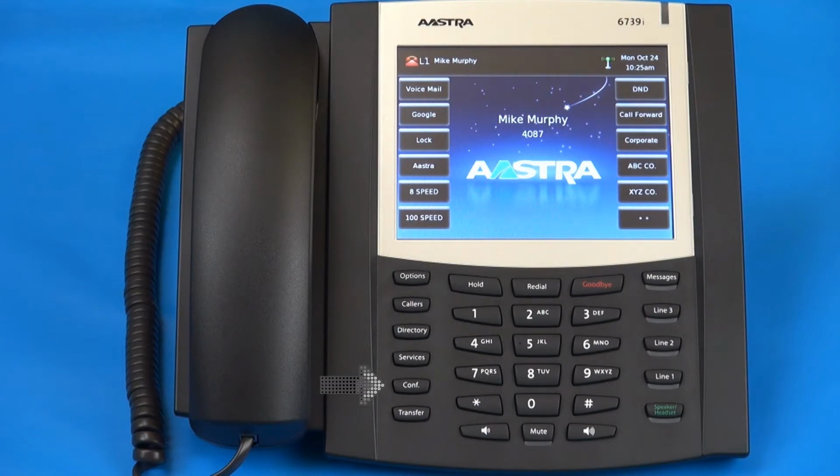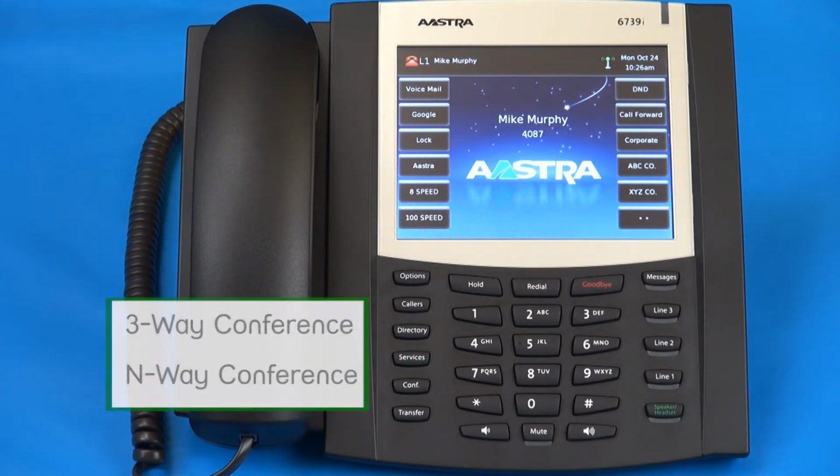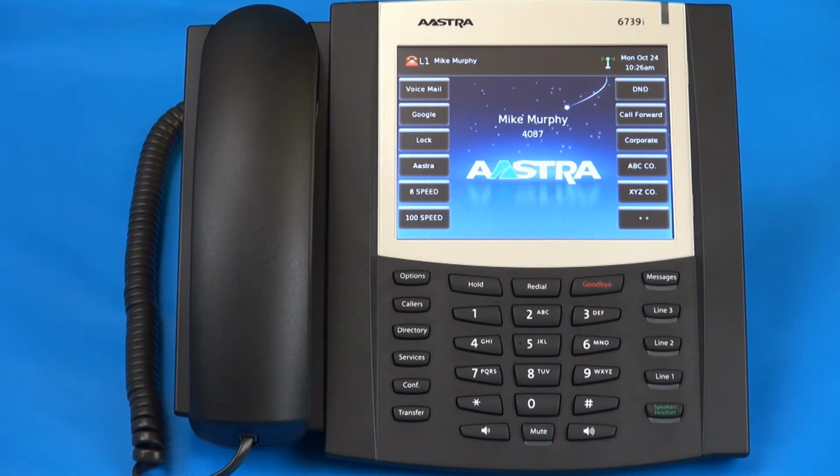Conference: the 6739i supports up to 3 parties in a conference call. In addition, your call control system, or PBX, may support additional conferencing modes called N-way conferencing. N-way conferencing supports a higher number of participants. And transfer, used to transfer a call from your phone to another.